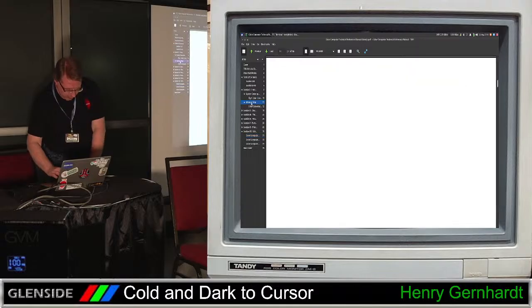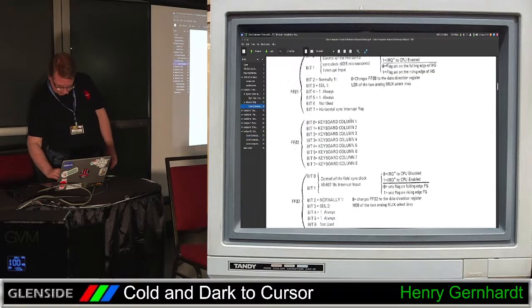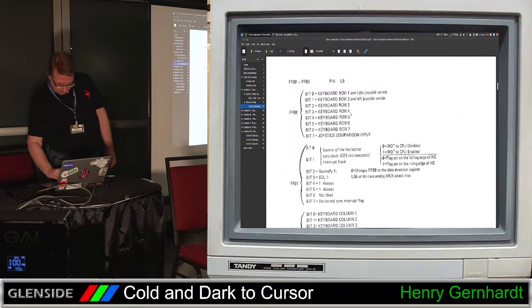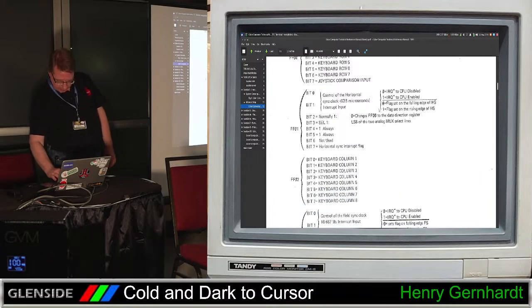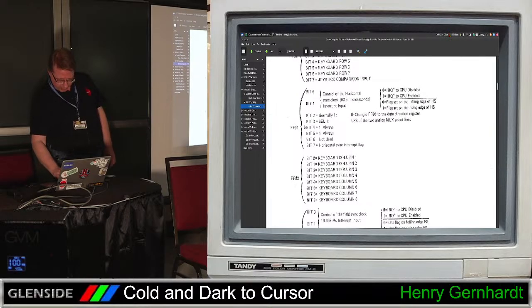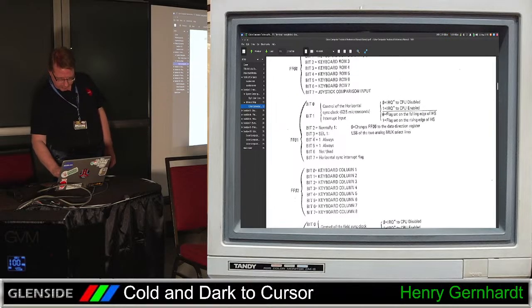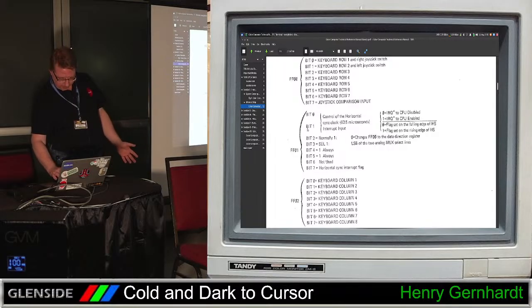That's going to be in memory map. There we go. So if we look at, say, this here, this is the control register, one of the control registers for one of the PIAs, sitting at FF01. This control register controls the FF00 address area.